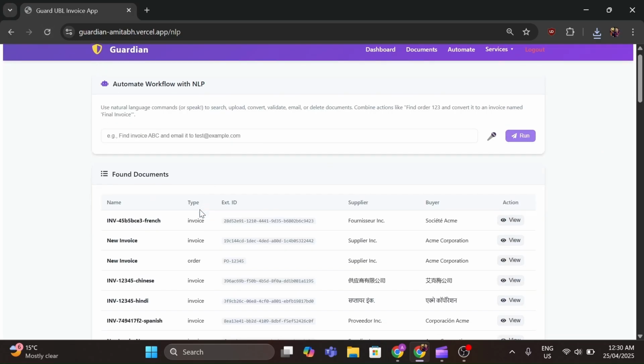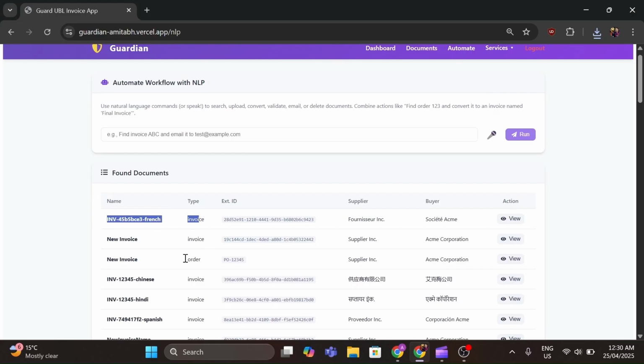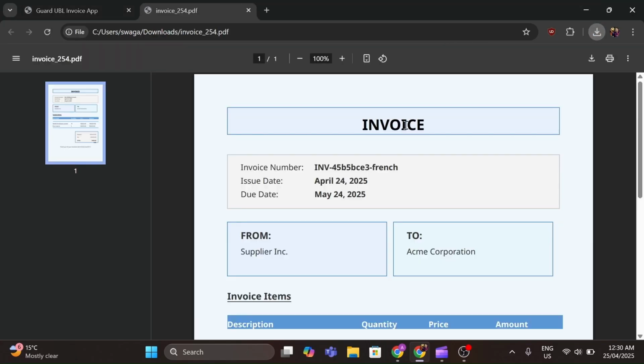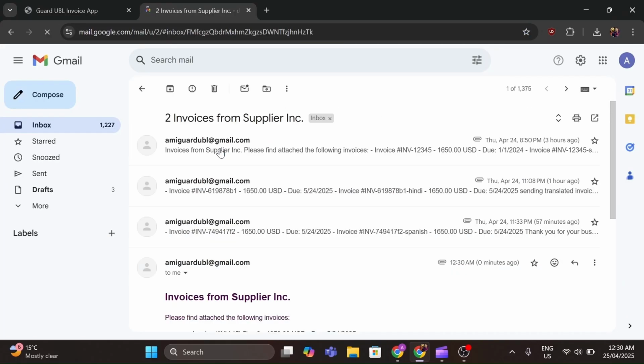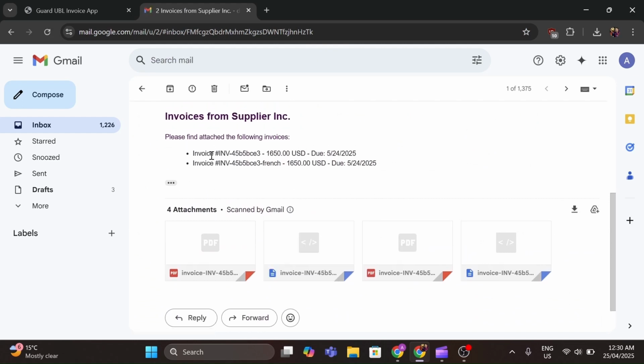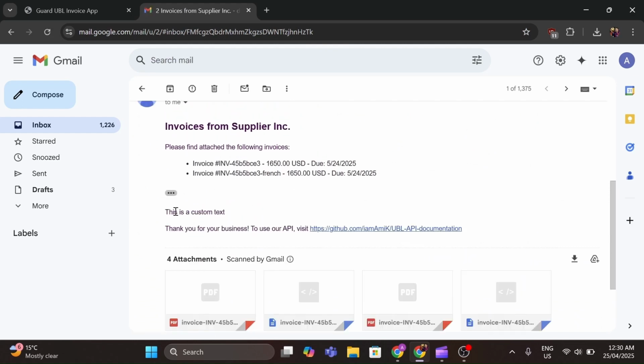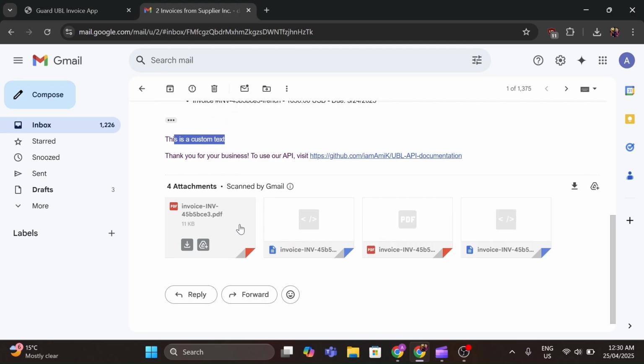Let me refresh the page. As you can see, here's our French invoice. Here is our initial invoice which we uploaded as an order document, converted to an invoice, translated. The PDF is here. It is in French. Let's check our mail. In our mail, we can see the invoice along with the custom text.